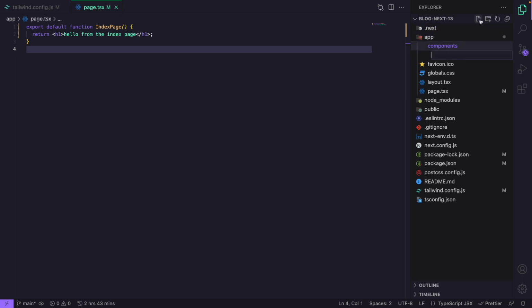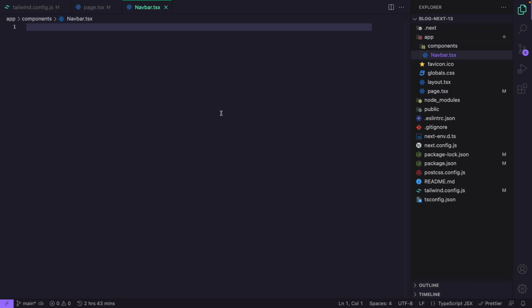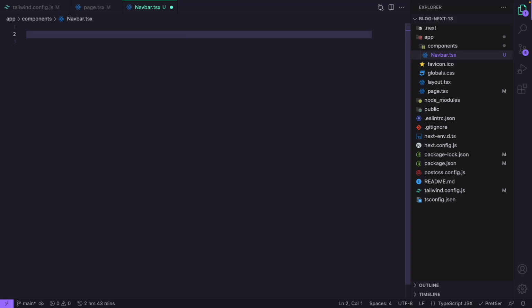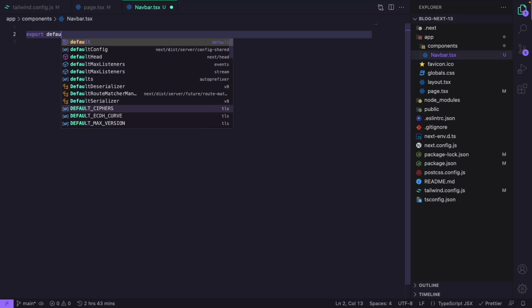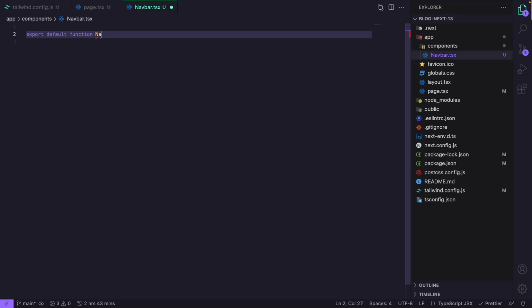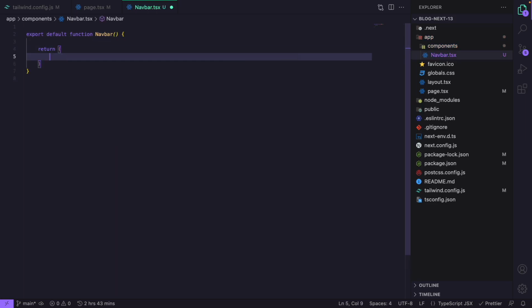And inside of here, I will create a new file called navbar.tsx. Now this component will be a server component, so I won't need to use this use client directive, so we can continue as it is right now. So the first thing I will do right here is an export default function called Navbar. Now let me open that function and let's return something.